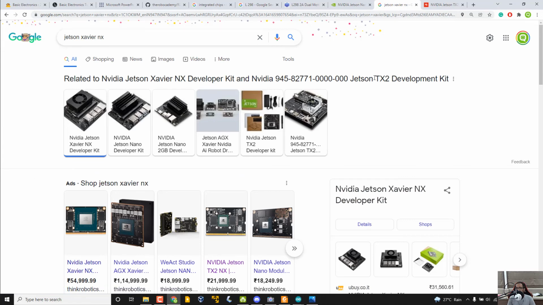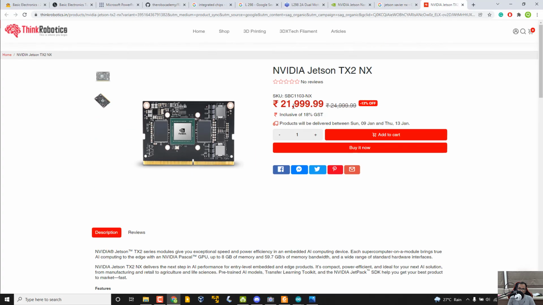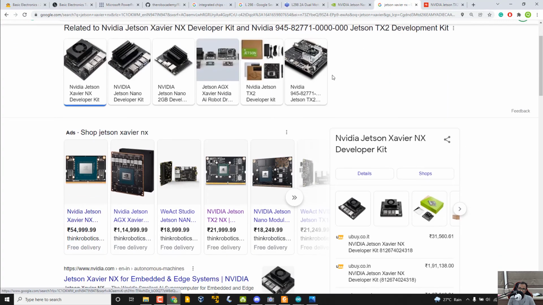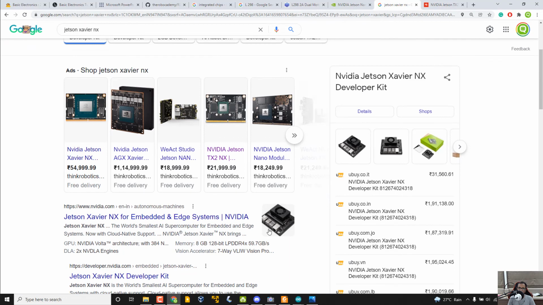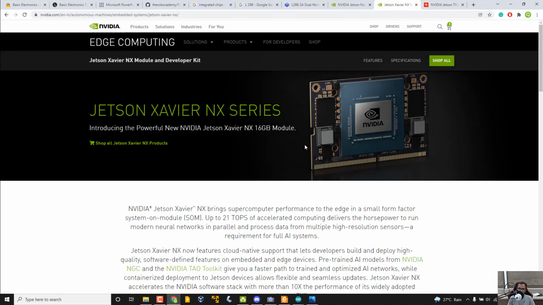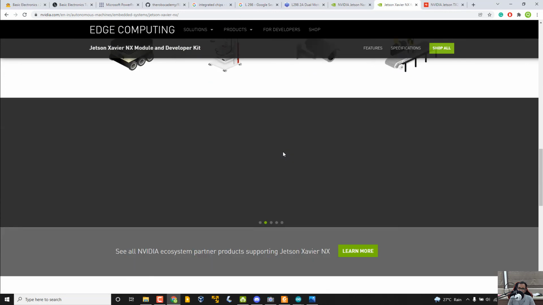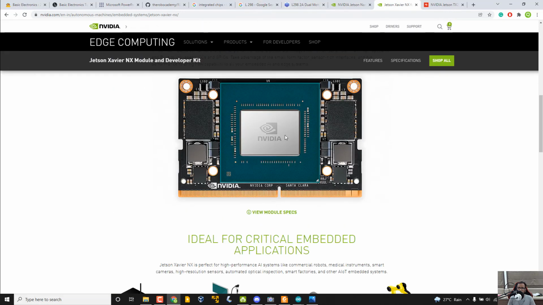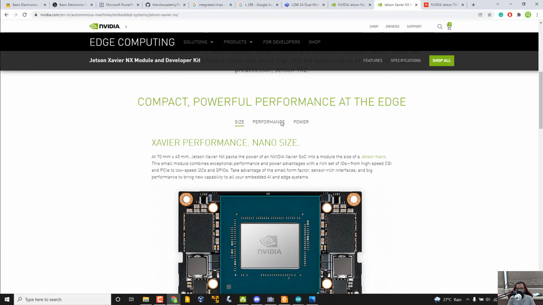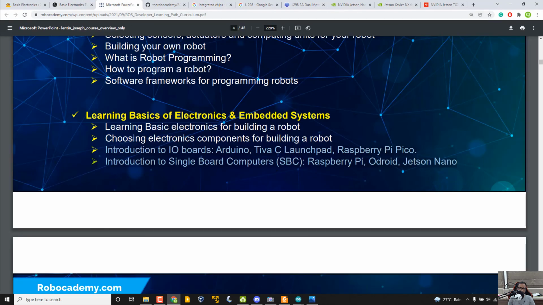If you are planning for very graphics-intensive or deep learning programs, I think these kinds of modules will be very useful to you. Jetson Xavier NX, I think, is the latest addition, which has 16 GB of RAM and is very powerful, but expensive as well. So these are some of the boards that I wanted to show you. I think that's it.